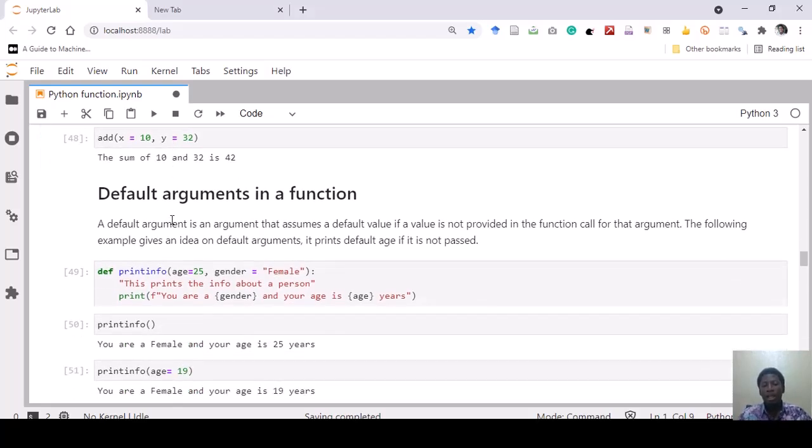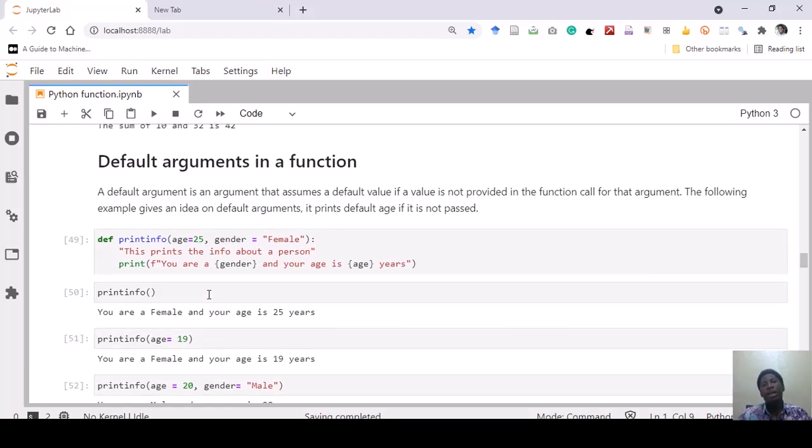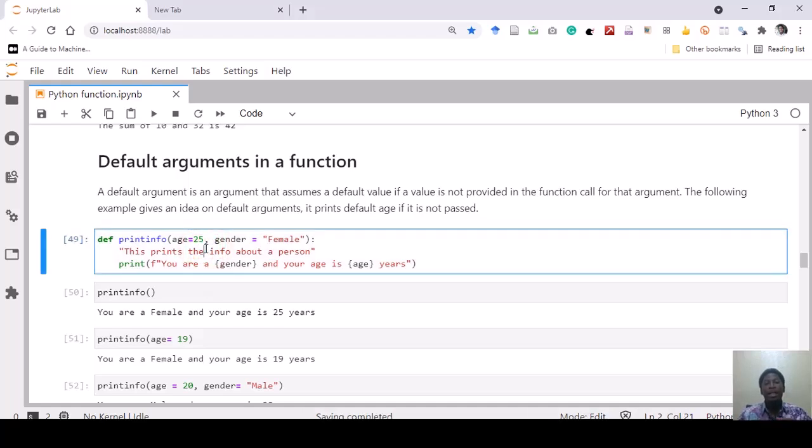In a user-defined function, you may also define a default argument or parameter. For example, I have a function called printinfo. This function is accepting two parameters. The first one is age and the second one is gender. And after that, it will print the gender information and the age information of a particular person. As you can see here in my function, I've already defined the default value of age to be 25 and the default value of gender to be female.